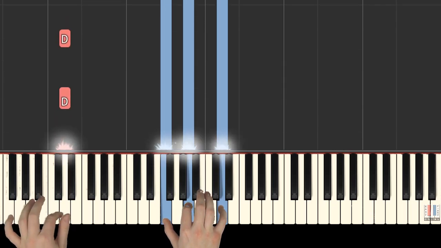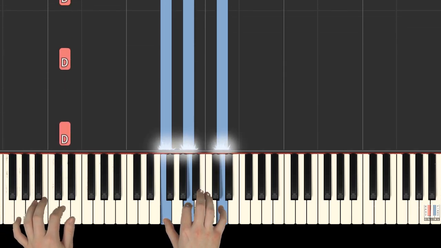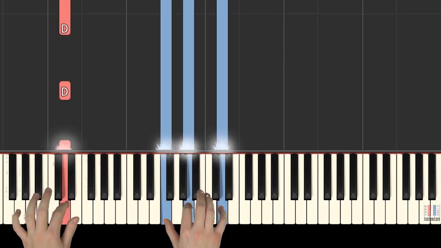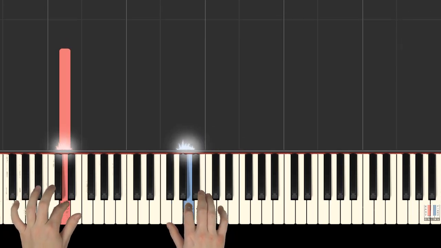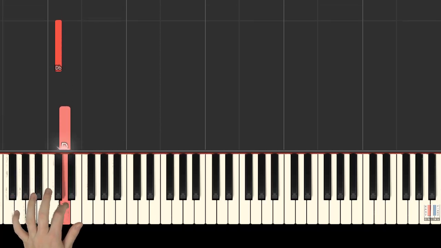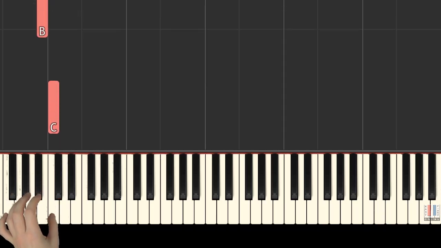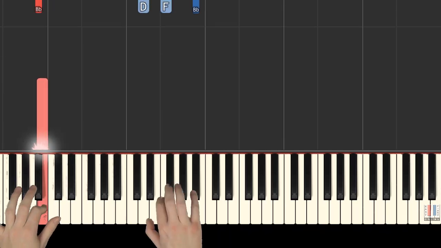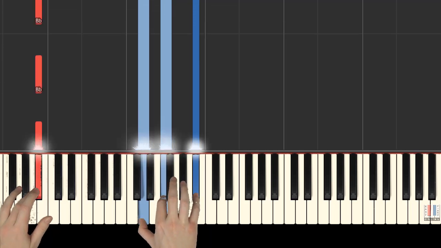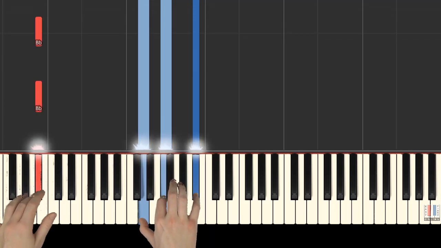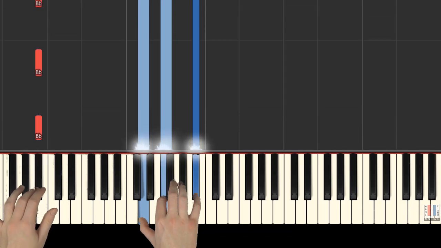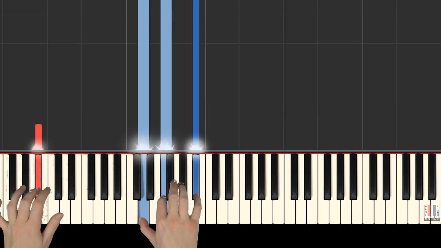4, 5, 6, 7, 8. 1, 2, 3, 4. Left hand moves down. D, D flat, C, B natural, and together. 2, 3, 4, 5, 6, 7, 8.